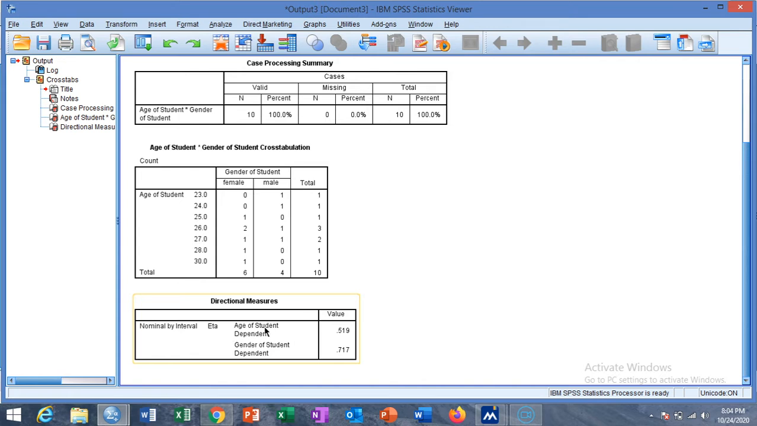So age of student as dependent variable gives 0.519 association between the two variables. There is a moderate relationship between the two variables. One was on quantitative or continuous scale, and the other was on categorical scale. So this is the measure of association, or degree of association.